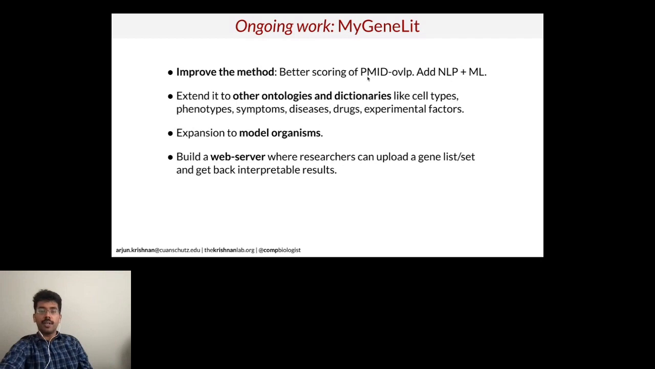Essentially, we're going to expand this and generalize this code base to make sure it generalizes to any ontology or dictionary, whatever this biomedical dictionary is. And our method is totally agnostic to the model organism. Right now we are evaluating this with human data, but we can as well do this with other model organisms. And then we're trying to build out a web server.